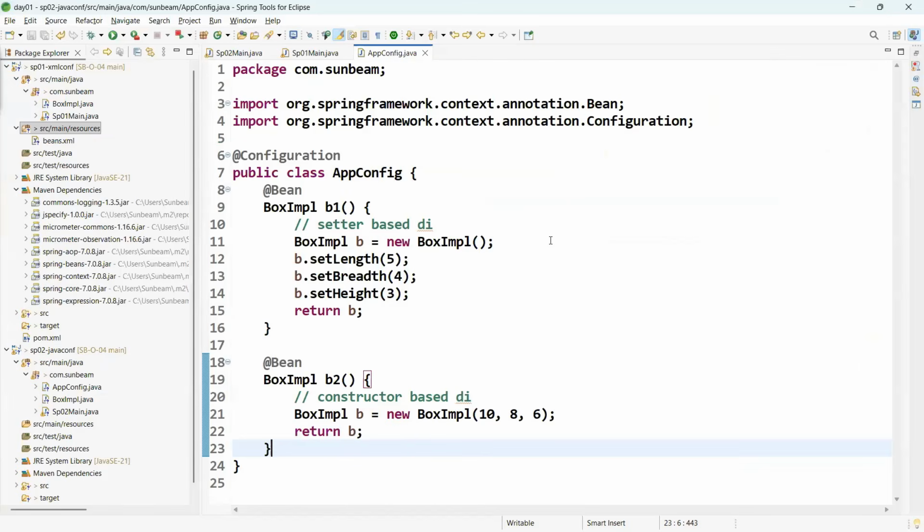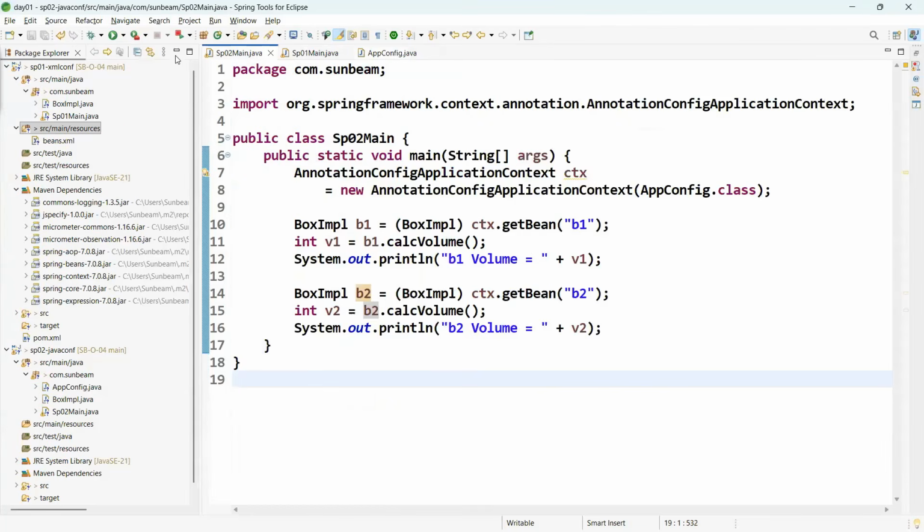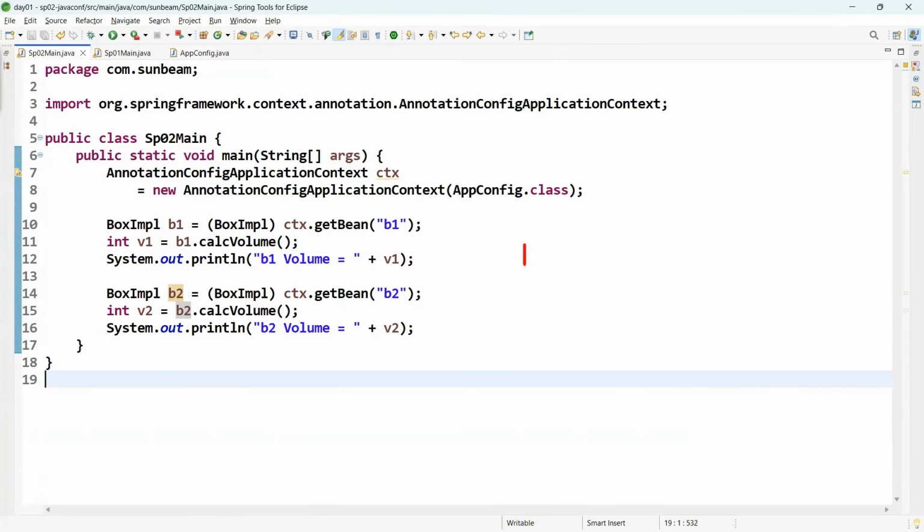When we were in Spring 3, we had a separate class called XML bean factory. XML bean factory was a class inherited from the bean factory interface. Instead of creating an application context, you could directly use the bean factory to do all these functionalities.